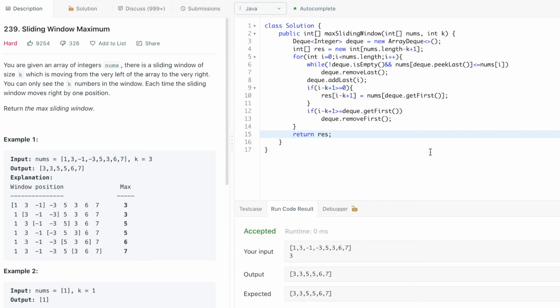And the time complexity and the space complexity are both O of n, where n is the length of the array.